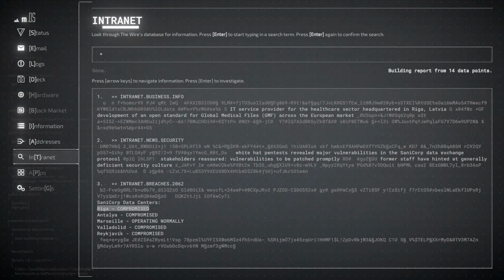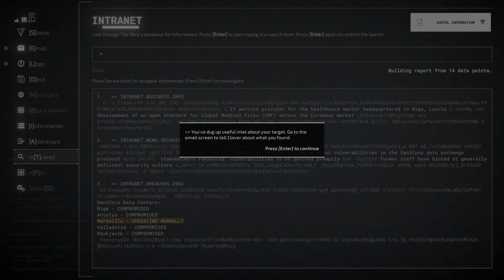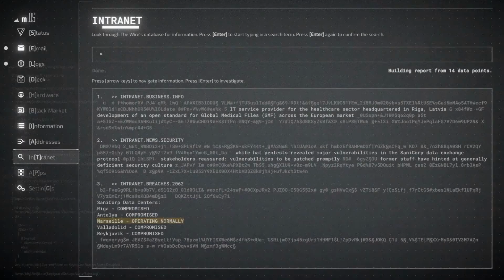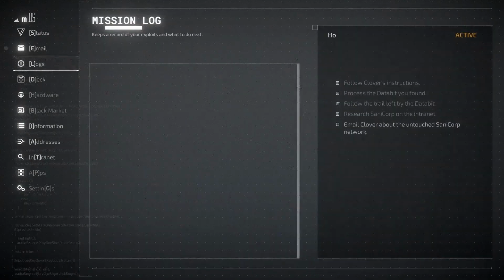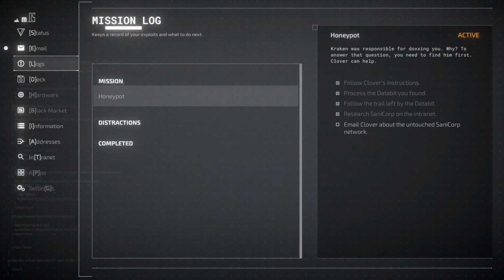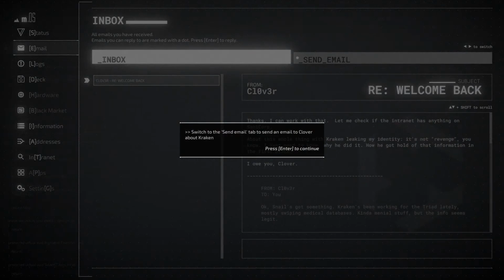Deficient security. Rigor compromise. Annular compromise. Oh, it flashes if it's something we can interact with. Marcielli? Don't know what that means. Is it a place? You've dug up useful intel about your target. Go to the email screen to tell Clover about what you found. Just want to check the log. Okay, the log is just telling us what we need to do.